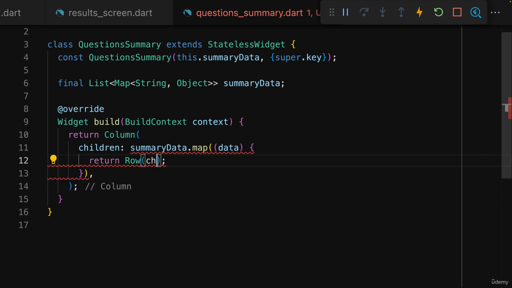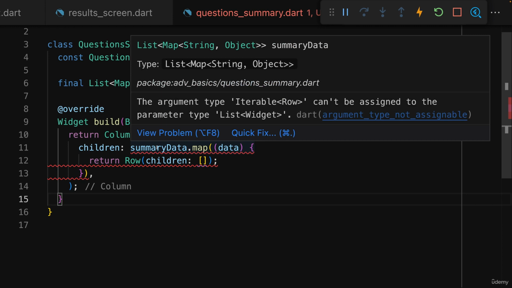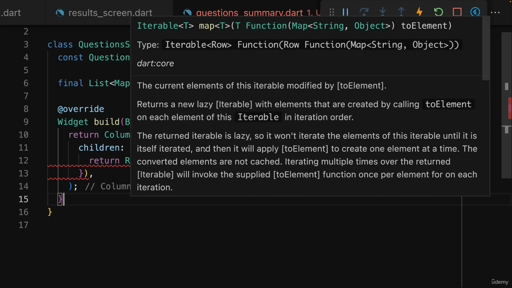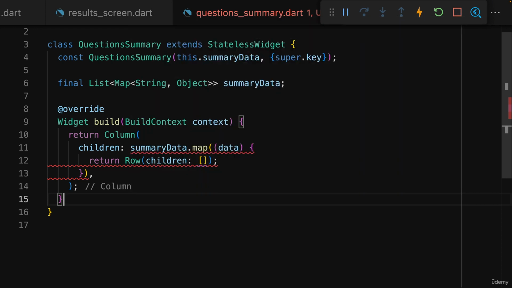Therefore, just like column, row takes a children argument, which we set to a list of child widgets. Now here you see that I'm currently getting an error though, and the error I do get is that my iterable thing here can't be assigned to a parameter of type list. And I get this error because map actually returns a so-called iterable object, which is almost the same as a list, but not entirely the same.